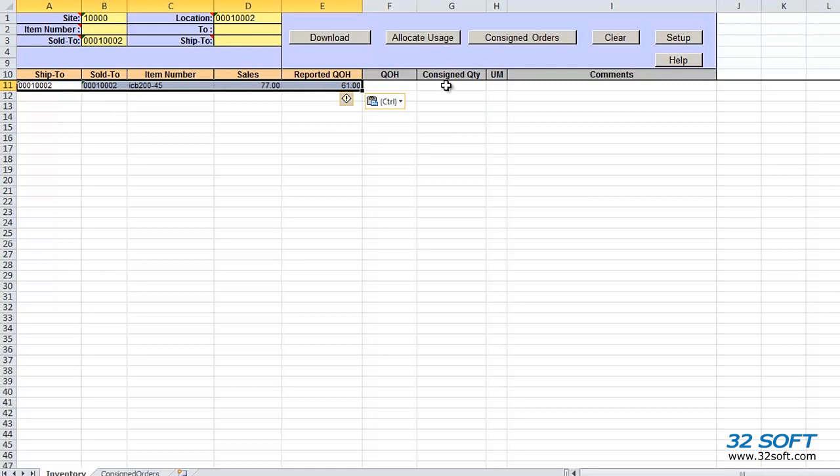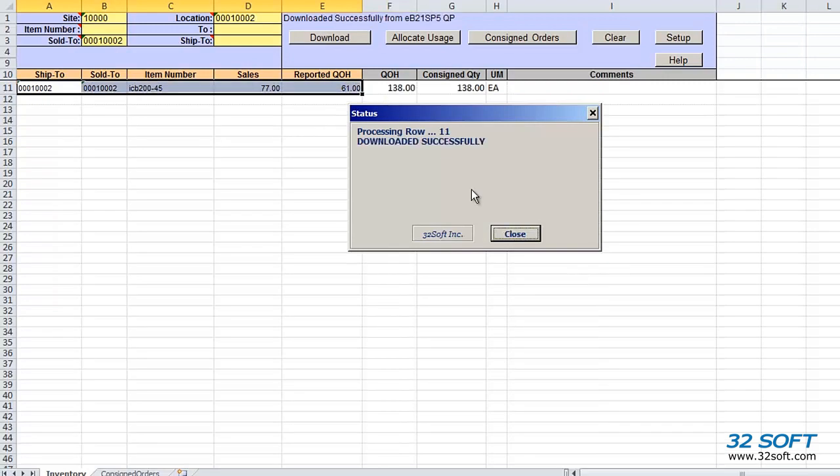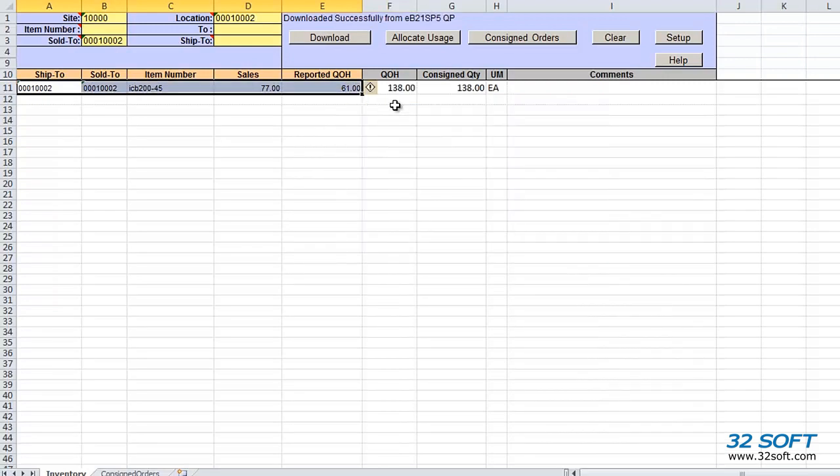When we select the Download button, line validation is performed against the data in the Shipped to, Sold to, and Item Number fields. Only the fields in gray highlighted columns will be populated as a result of the download. Values in the orange columns will remain the same.